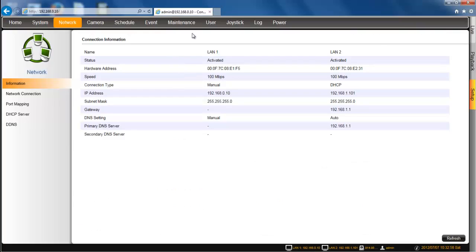You always want to make sure that LAN 1 and LAN 2 are in completely different subnets. So for example, if your router network gives you 192.168.1, you want to make sure your LAN 1 is at least 192.168 some other number. So here we have 192.168.0 and 192.168.1.